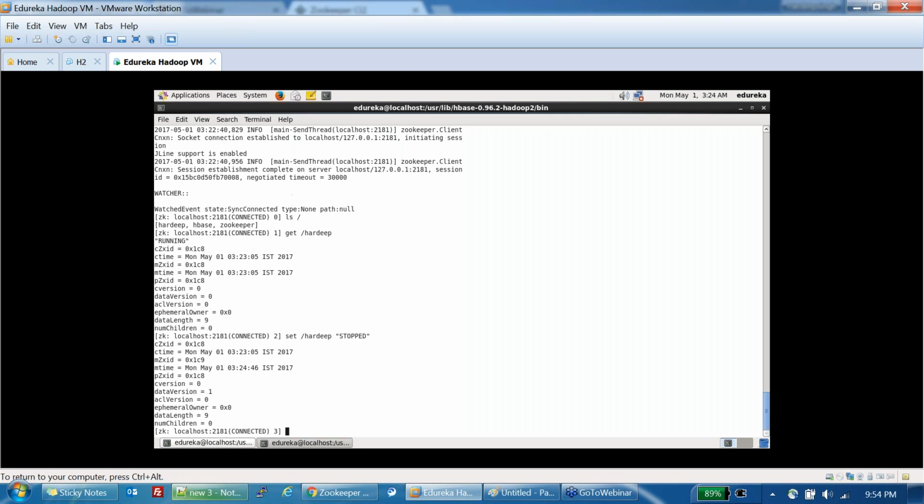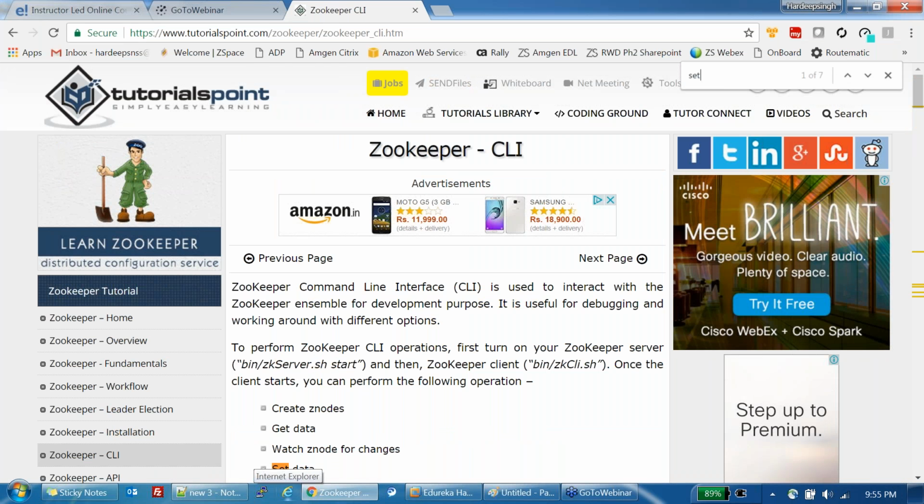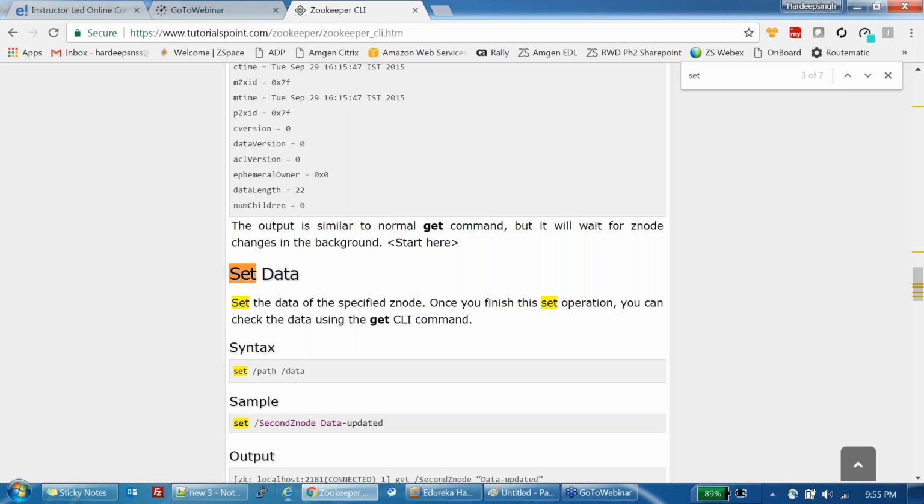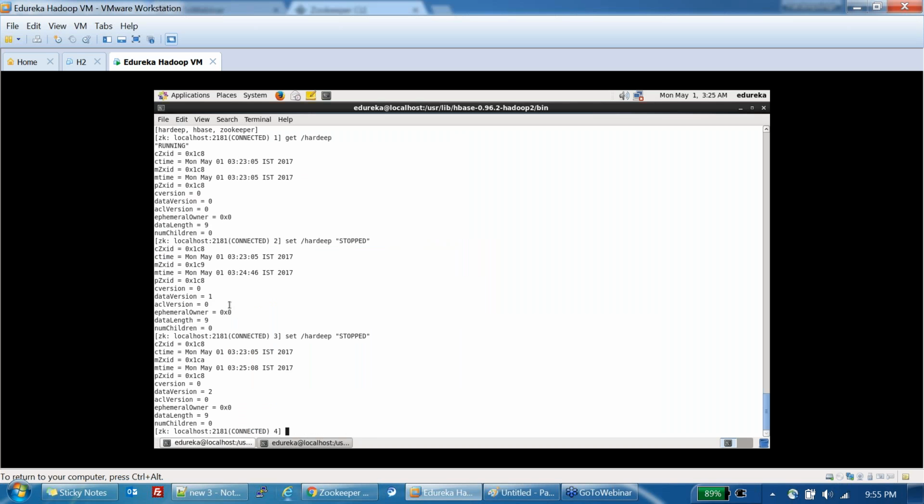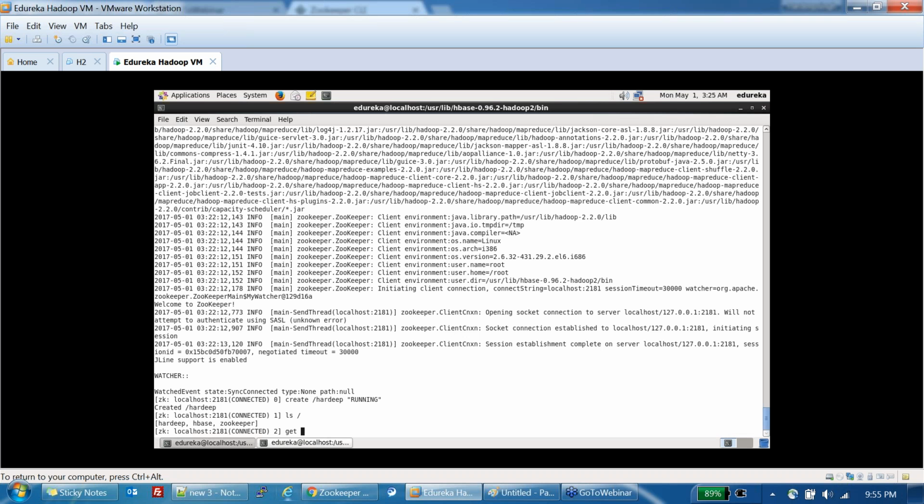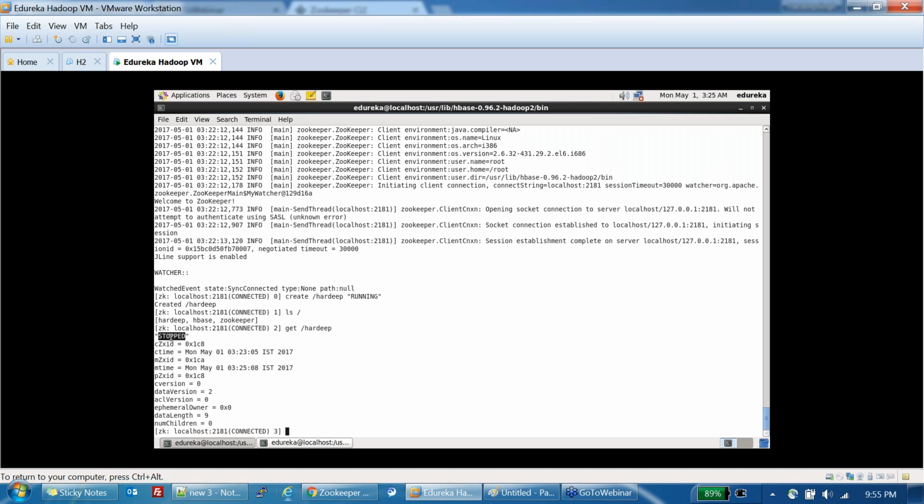Did it work? I think it has been changed. Okay, yeah, I think it's been changed. Let me get the status from my previous session. So I say get. So in any of the sessions, if I'm making any update to my Z node, it is passed on to all your clients very quickly.